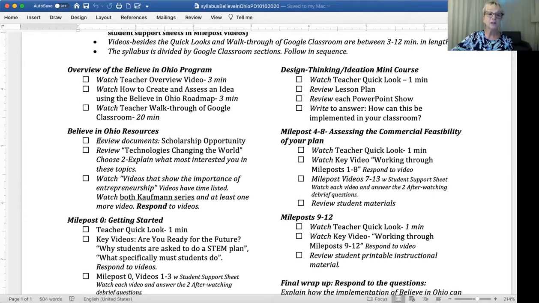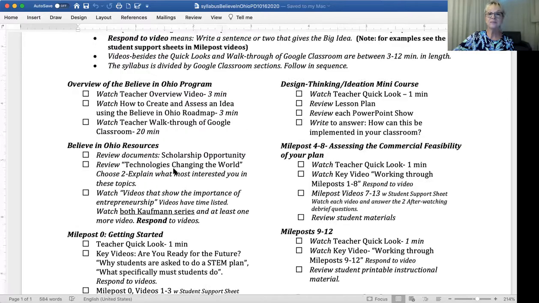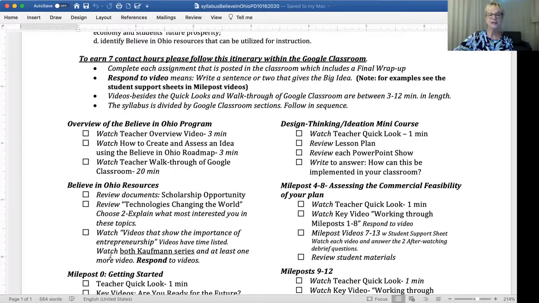In this section, we also have Review a Scholarship Opportunity. This is unique, offered through Believe in Ohio, and we want to make sure that you take a look at that because you may just have a student sitting in your classroom that could take advantage of this scholarship. So we don't want to miss out. Every milepost section has a quick look. It has key videos for you to respond to. It has milepost videos that you watch and answer those two debriefing questions. Go through each section and respond, and you can check it off to keep track as you go along.